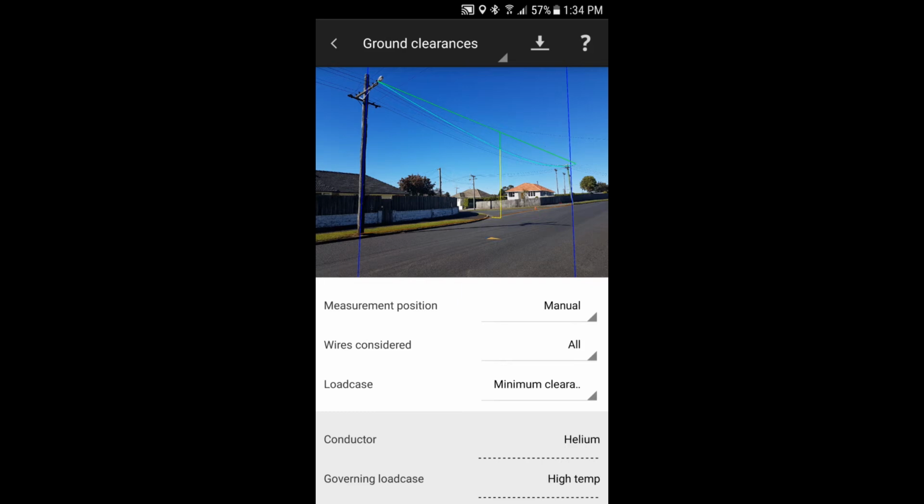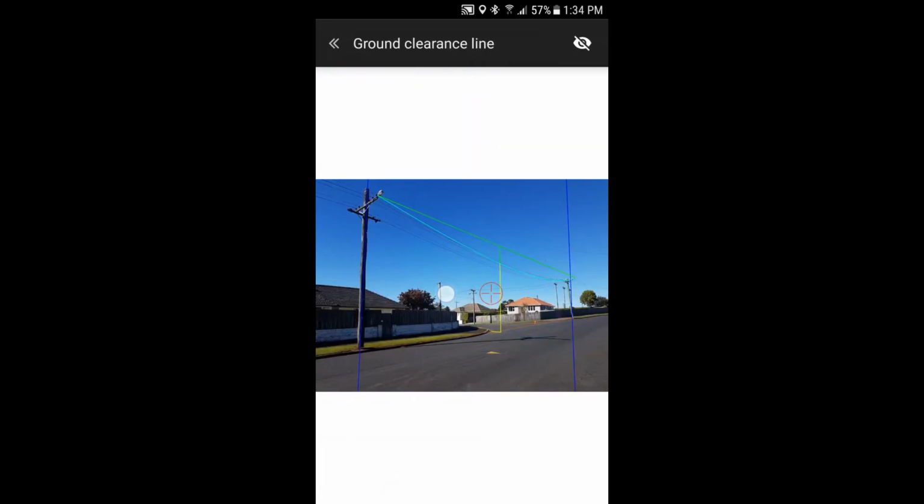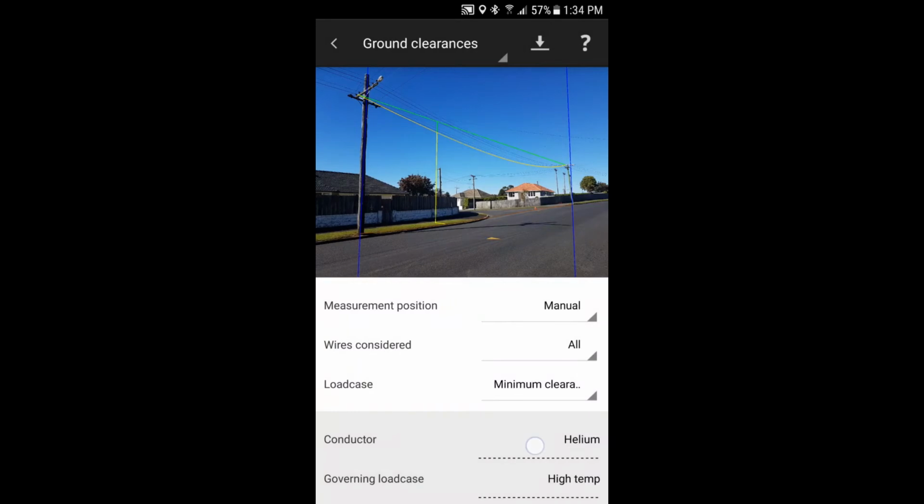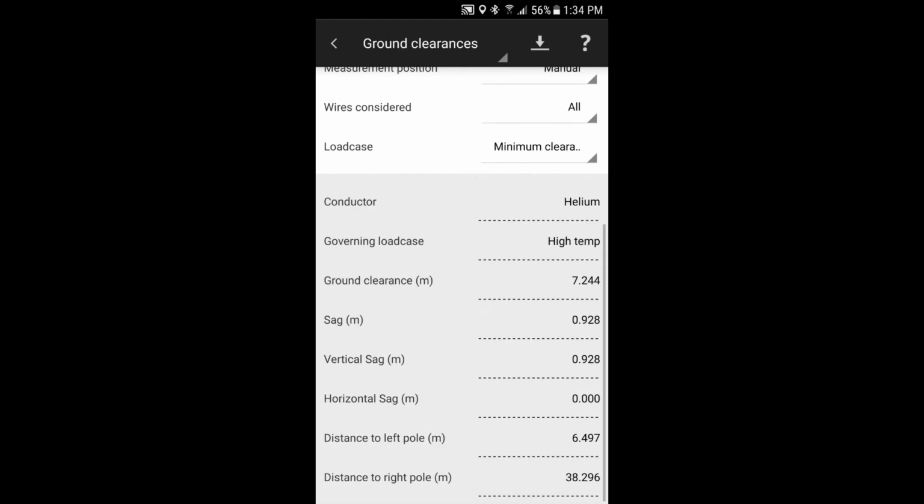So for example, if we click on this image, we can now select any place in the span and it will measure the ground clearance at that point if we go back. Now once you've performed that measurement, that ground clearance is actually reported down here. So we see the ground clearance. Also a whole lot of other things are reported.